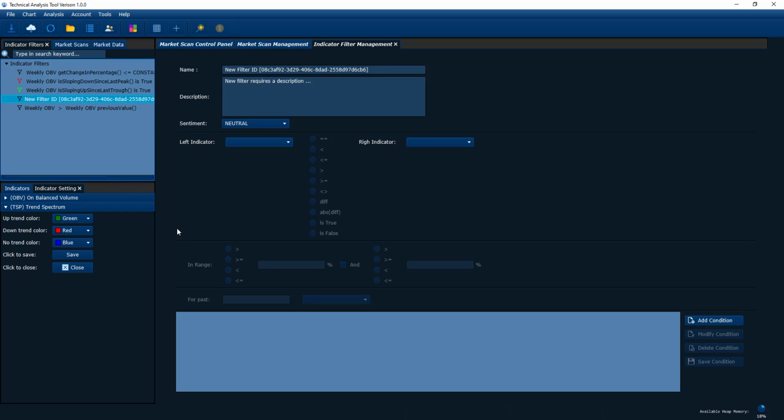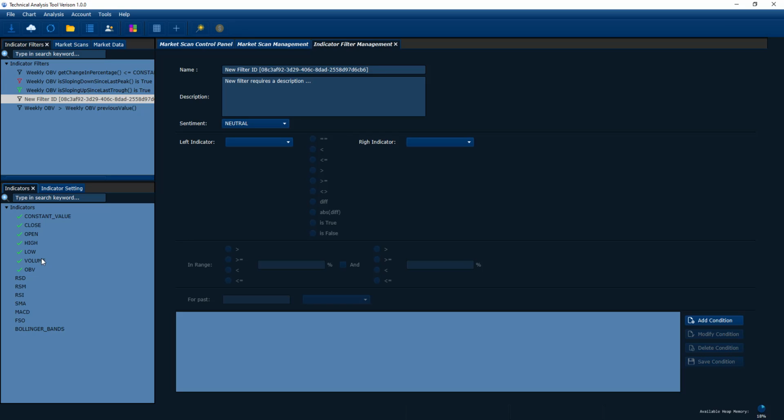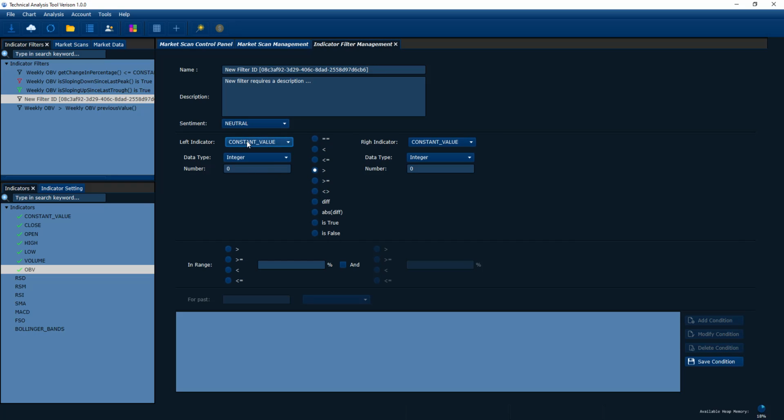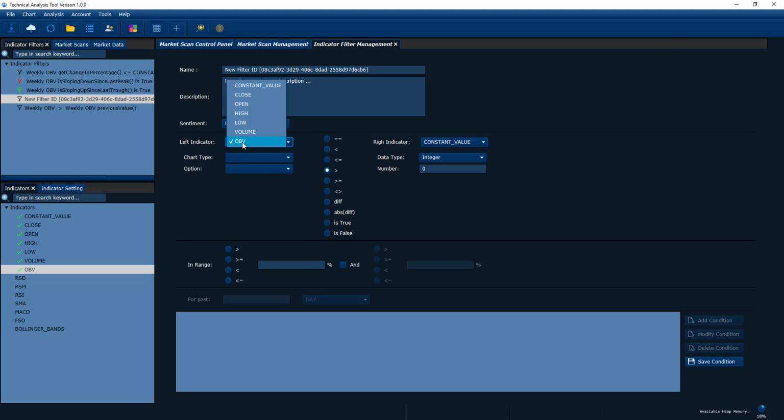Because we already selected OBV, OBV should appear in this list. So let's create a condition and see what functions OBV provides. On the left-hand side, indicator type, if you want to create an indicator filter around OBV, you should select OBV.